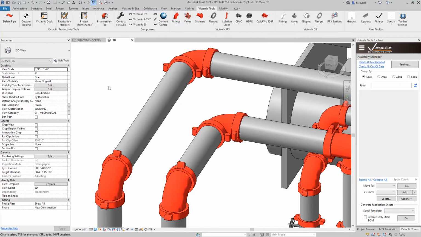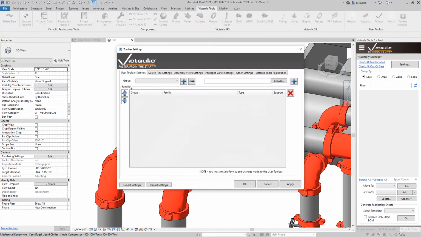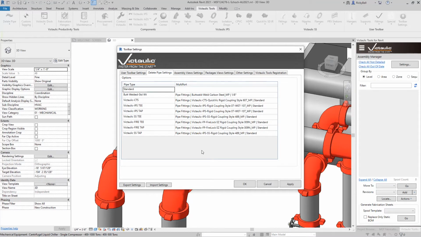You can also locate our families through the content center, and so definitely check out the video for the content center. This allows you to download any of the families that Victaulic Tools has posted for customer consumption. But back to the settings, you will notice that the multi-port coupling selected for each of the pipe types will change depending on the line of product. So for a stainless steel pipe type, we will use a stainless steel multi-port coupling.